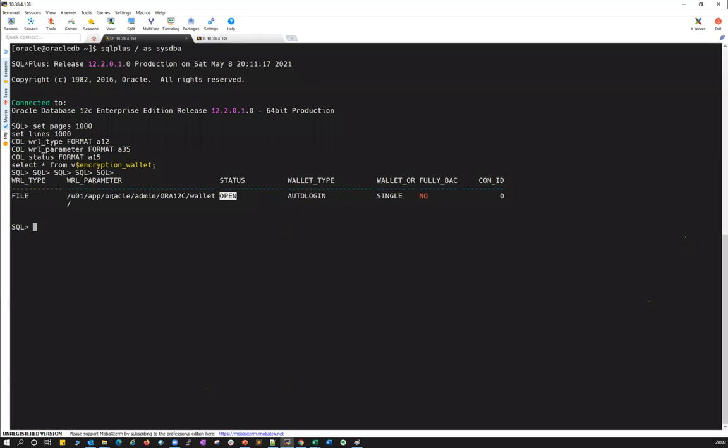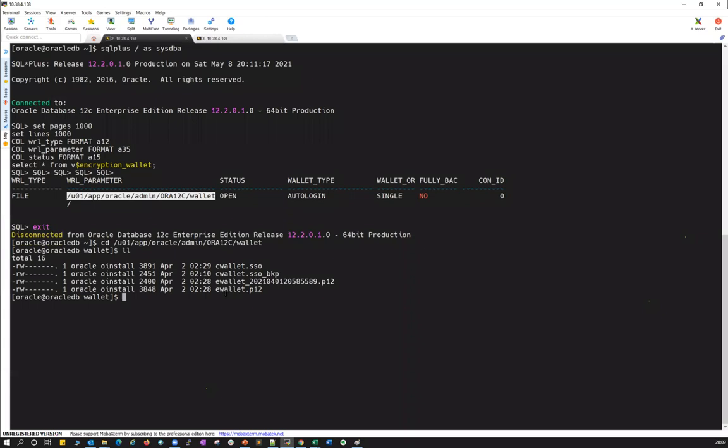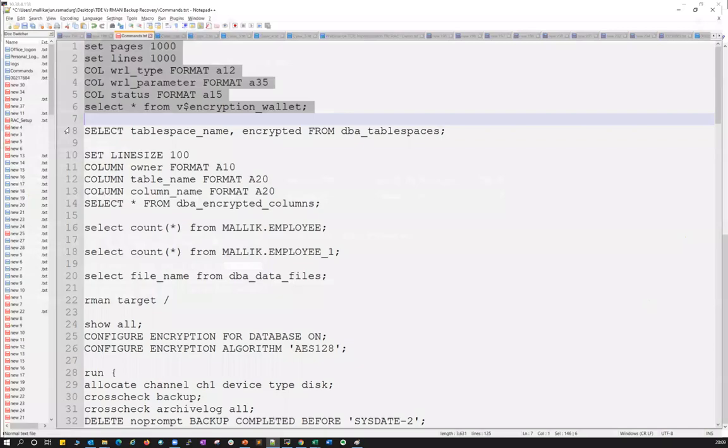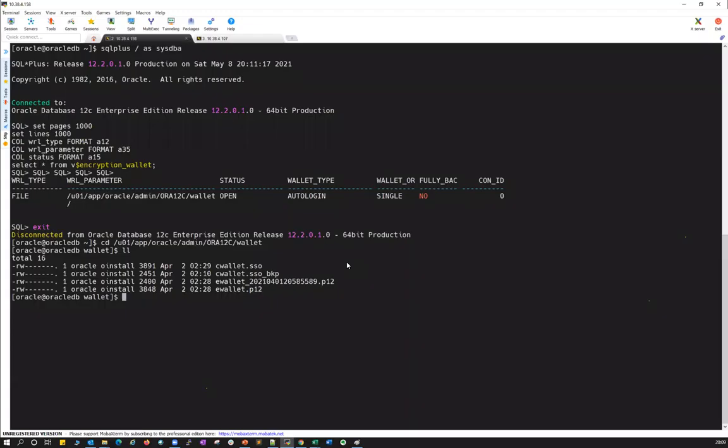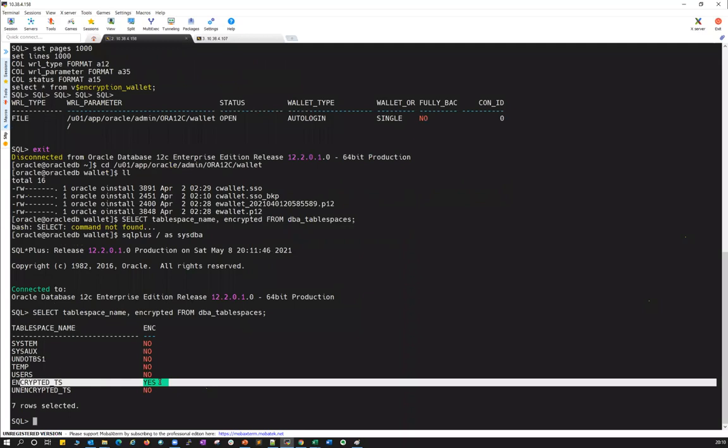Just exit and go to this one and do ls -l. And this is my wallet, and this is my SSO auto login. Everything is ready. So next, select from DBA tablespaces. So this is the encrypted tablespace. You can see here encryption is enabled.